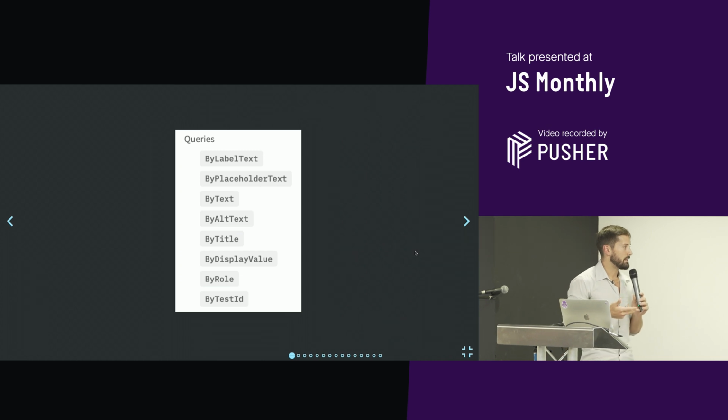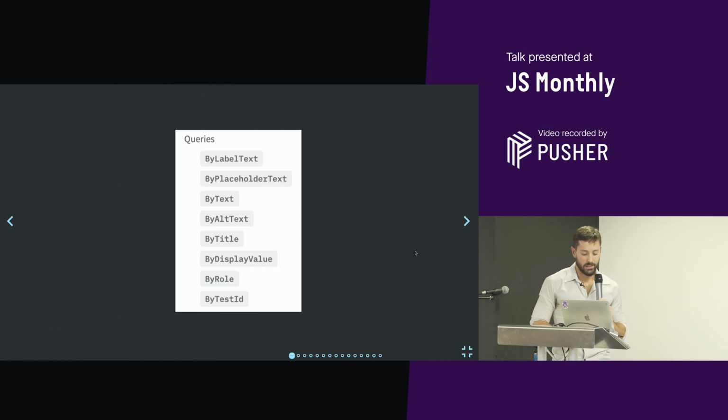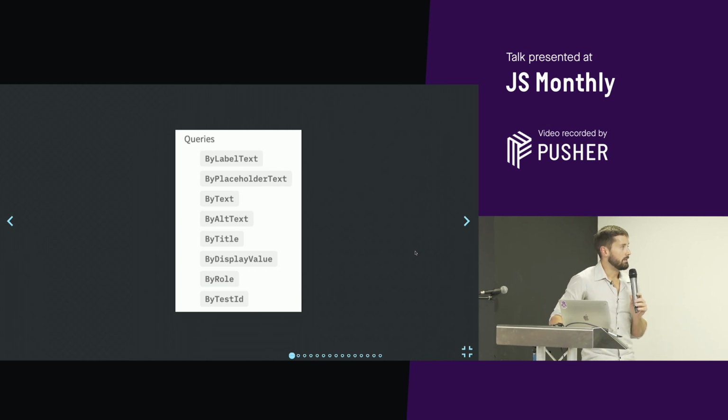So you'd notice that test ID is there, for example, but it's dead last, and something like class name is not even there. It's kind of hard to do. They purposefully do not expose it in the library.